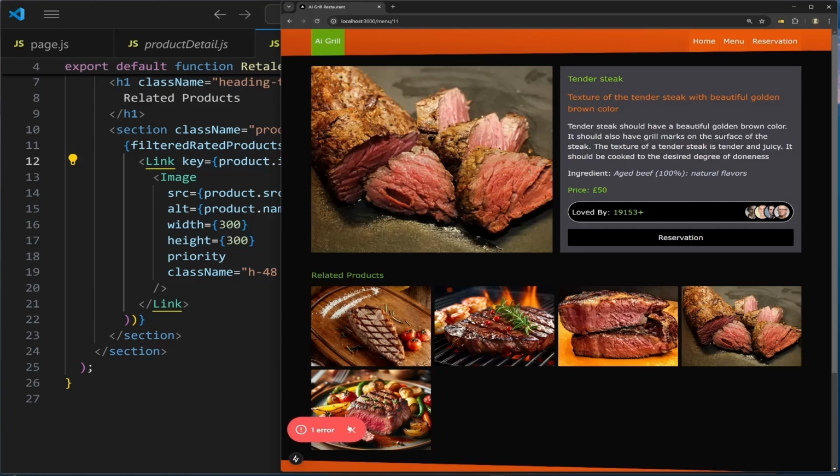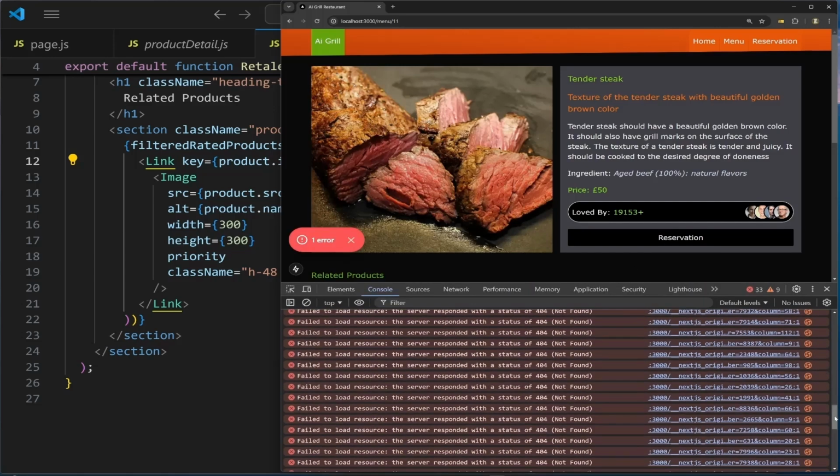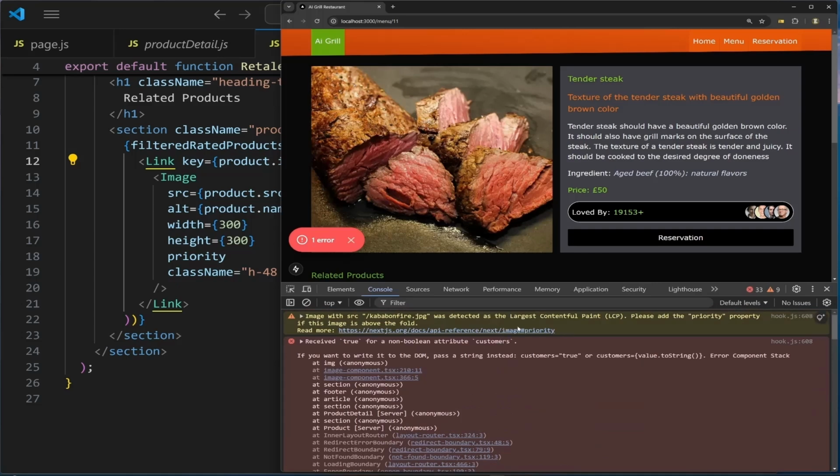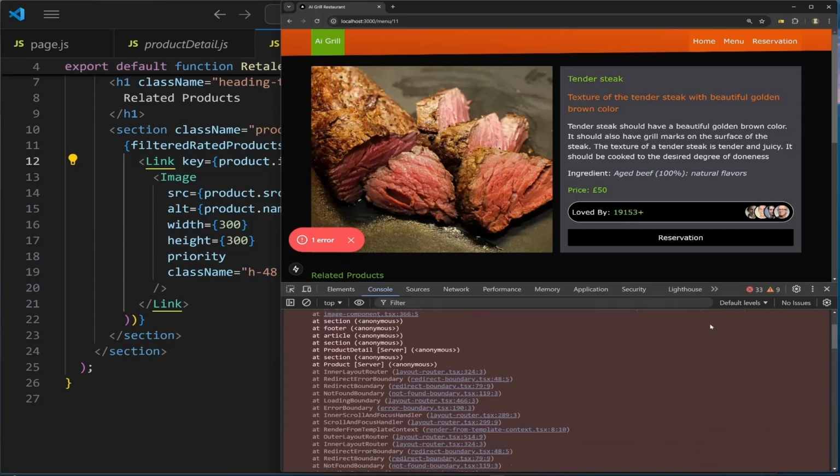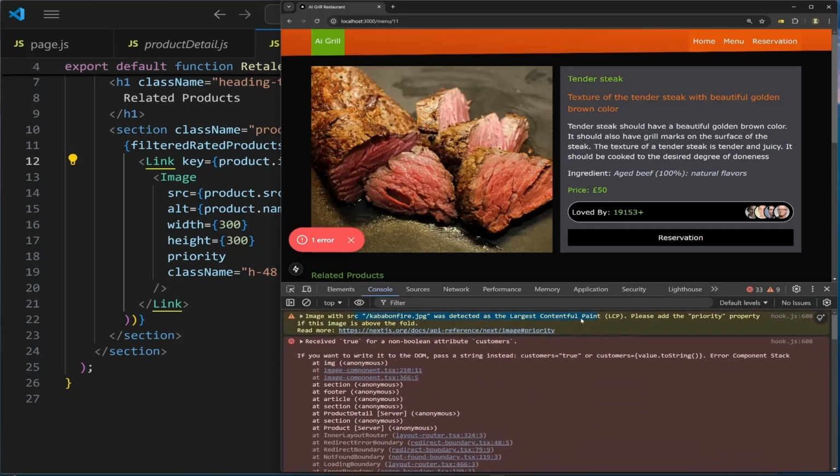Let me just look at the error. I will fix the error. I don't know why I'm getting this error. I need to go for this because large image, that's okay. We need to provide a priority here to some.